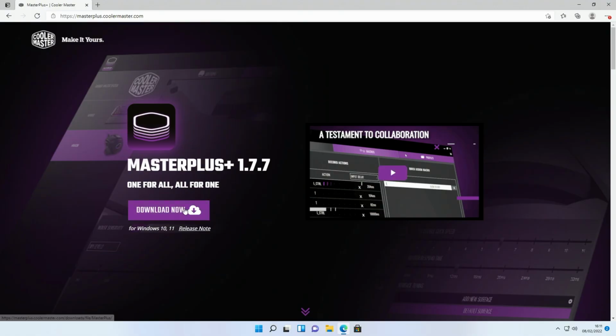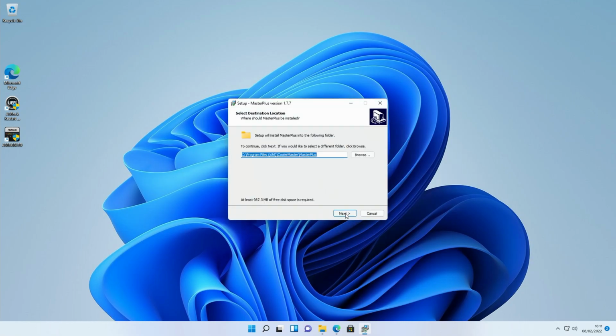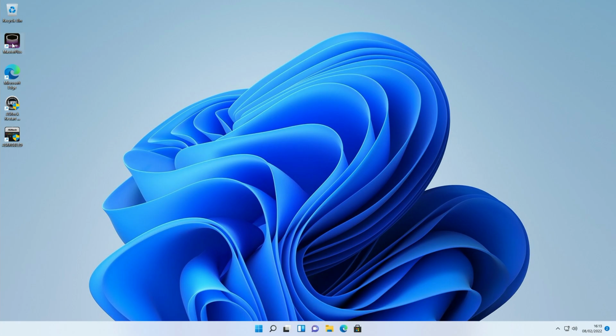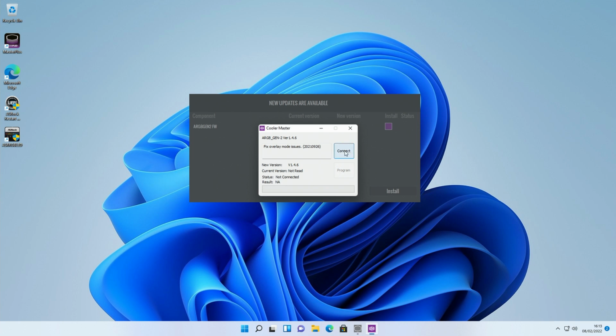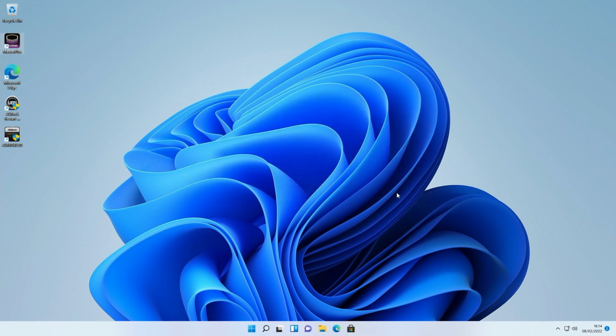Okay, so we can download the Cooler Master Master Plus software, open the file, click yes, okay, next, next, next, install. We're going to need to restart our computer, so I'm going to do this now. Okay, so we can click on the Master Plus, and it's found a new update for our fan hub, so I'm going to click on install, and then we'll click on connect and program. Okay, we can close this down and click on OK.